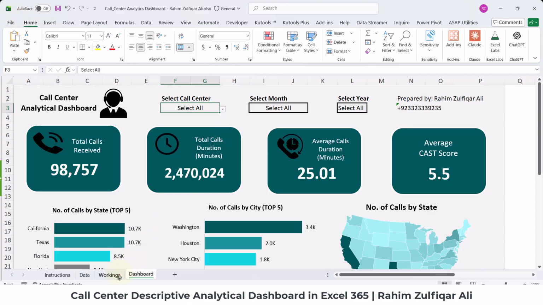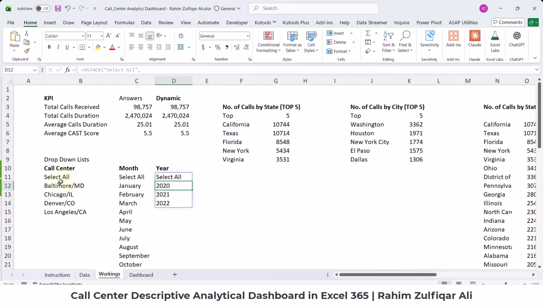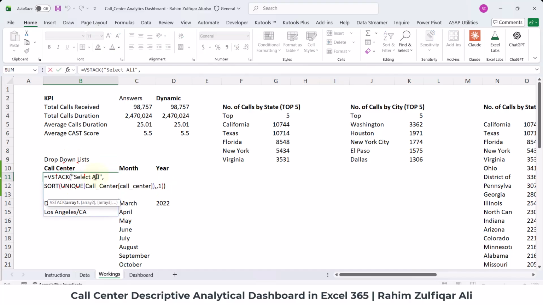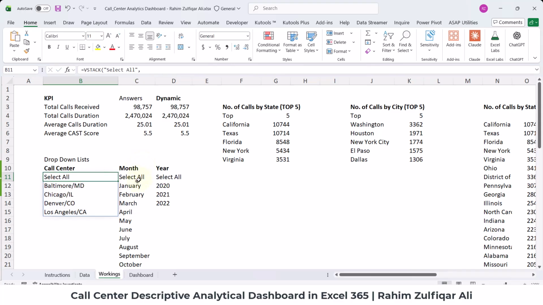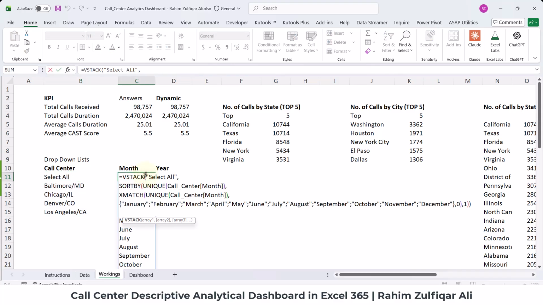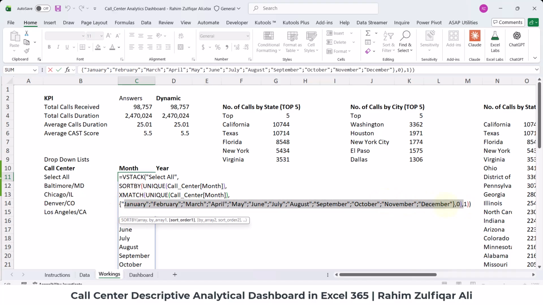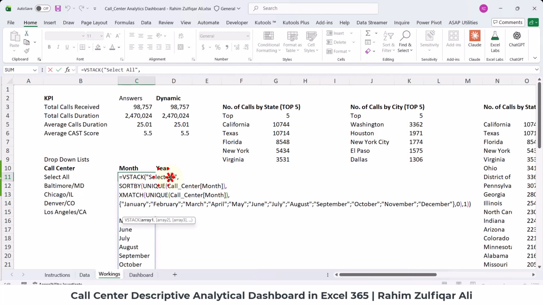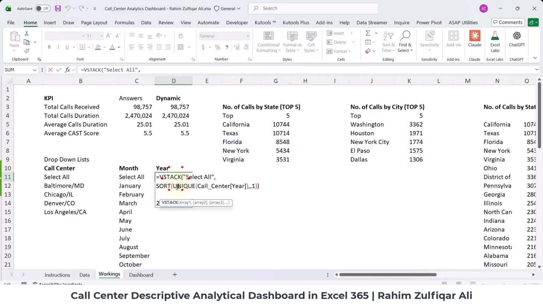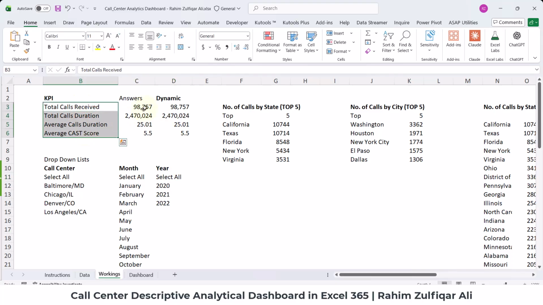Okay. So what I did is I have created a working sheet. So you can see this is the drop down list for call center where I have used VSTACK and SORT UNIQUE functions. Then for month, because I wanted to do the chronological sorting from Jan to December, I've used SORTBY and XMATCH for that, including the VSTACK to have the select all field as well. Then for the years, then I have extracted the answers for these four KPIs.